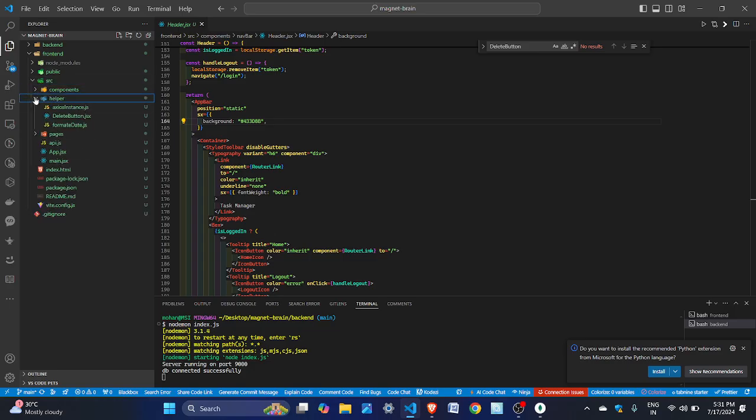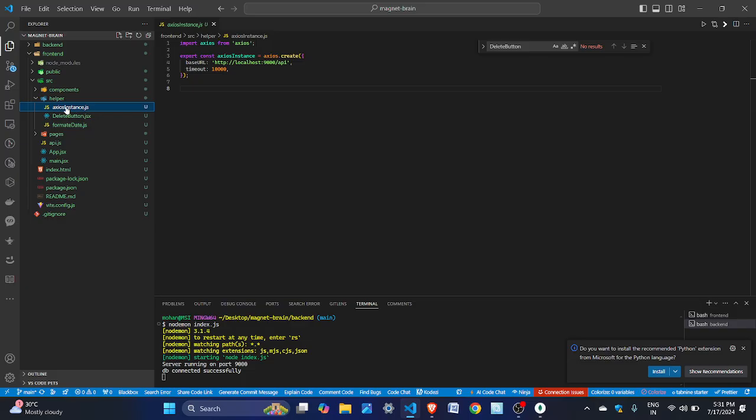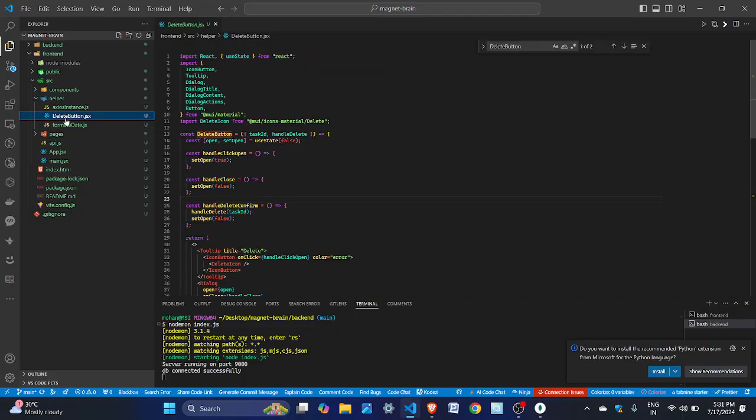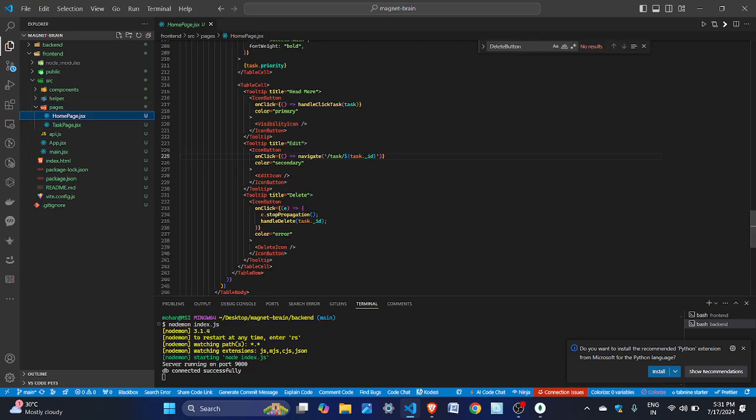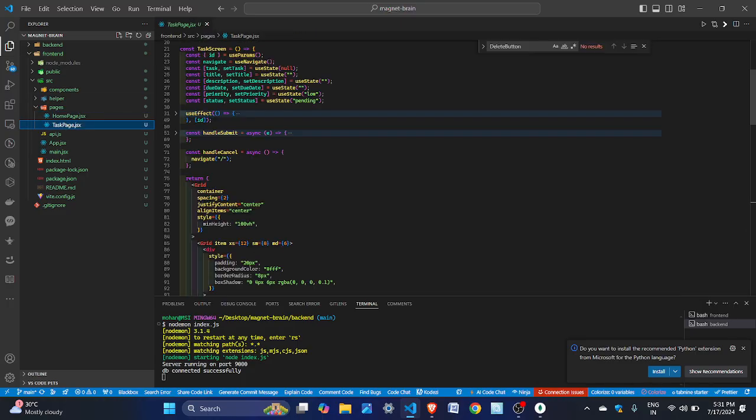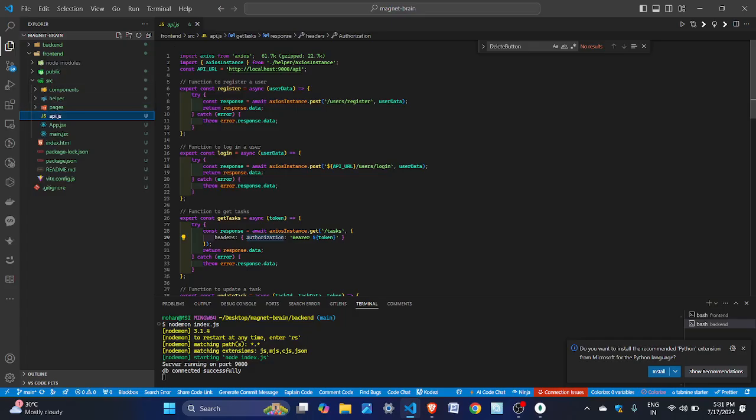Here are the helper functions, which are used for API calling, a formatted date, and the delete button, which contains extra logic. Here are the pages: the main home page, where the tasks are seen in the form of a table, and here's the task page, where you can create or edit a task. All the API calls are made in this API folder, which just exports and calls the functions. So here is the frontend and here's the backend.